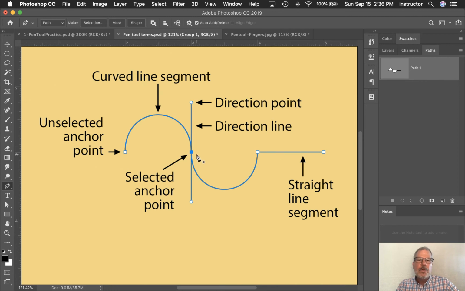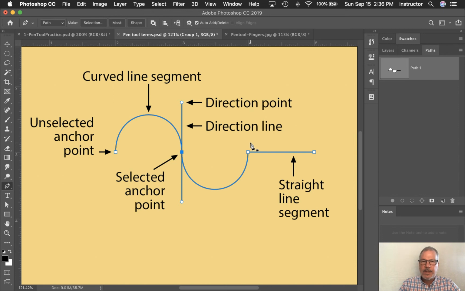I can move or select more than one anchor point by using the direct selection tool, which is holding down Command and marqueeing a couple of points, and that way I can move them in tandem. Okay, like I said, I can also drag on the line if I want to move that too. That's a little tougher to do most of the time.